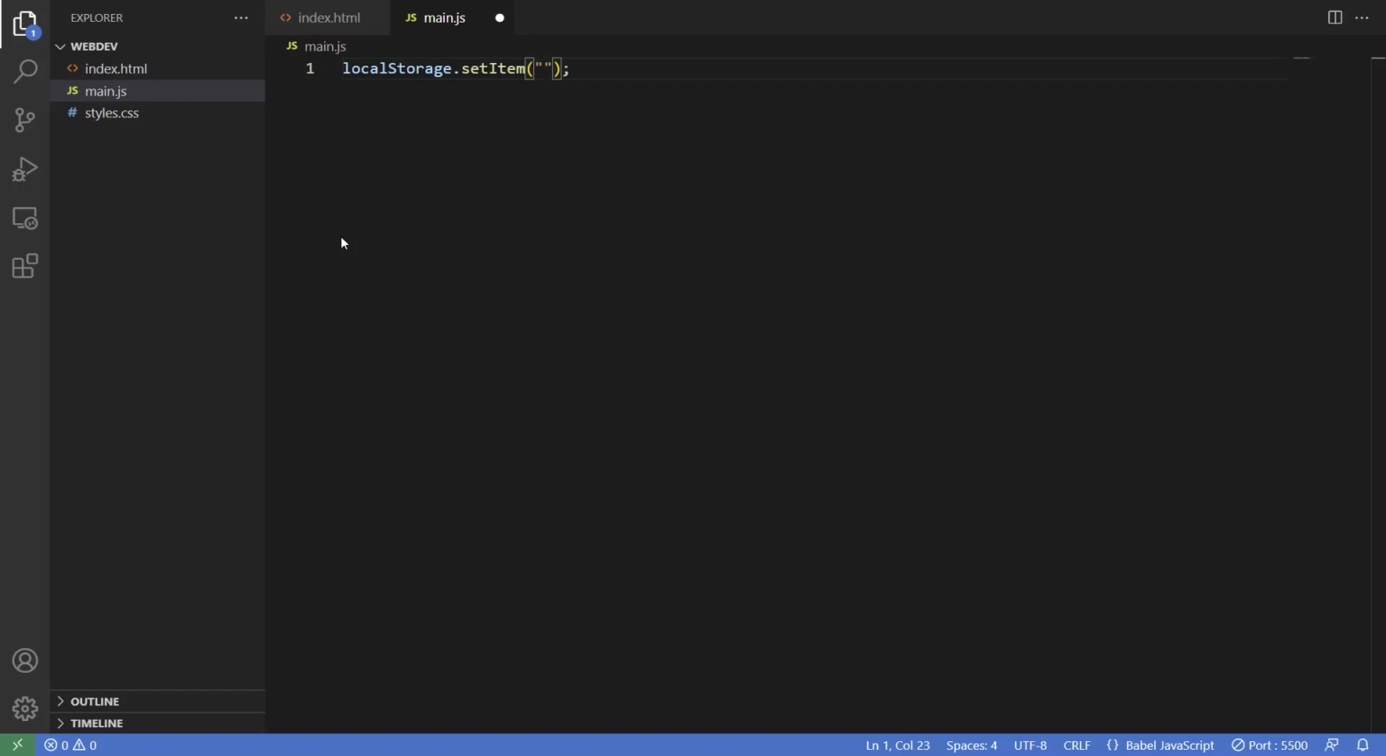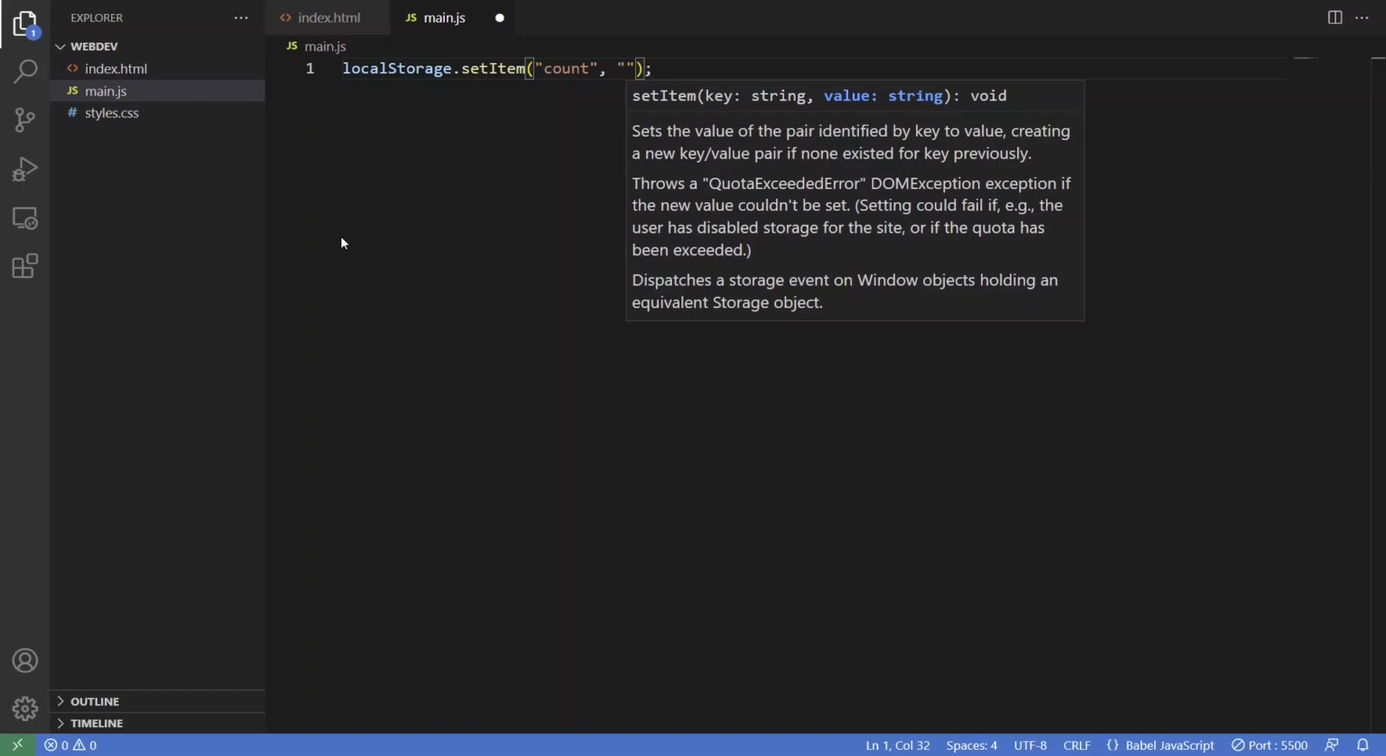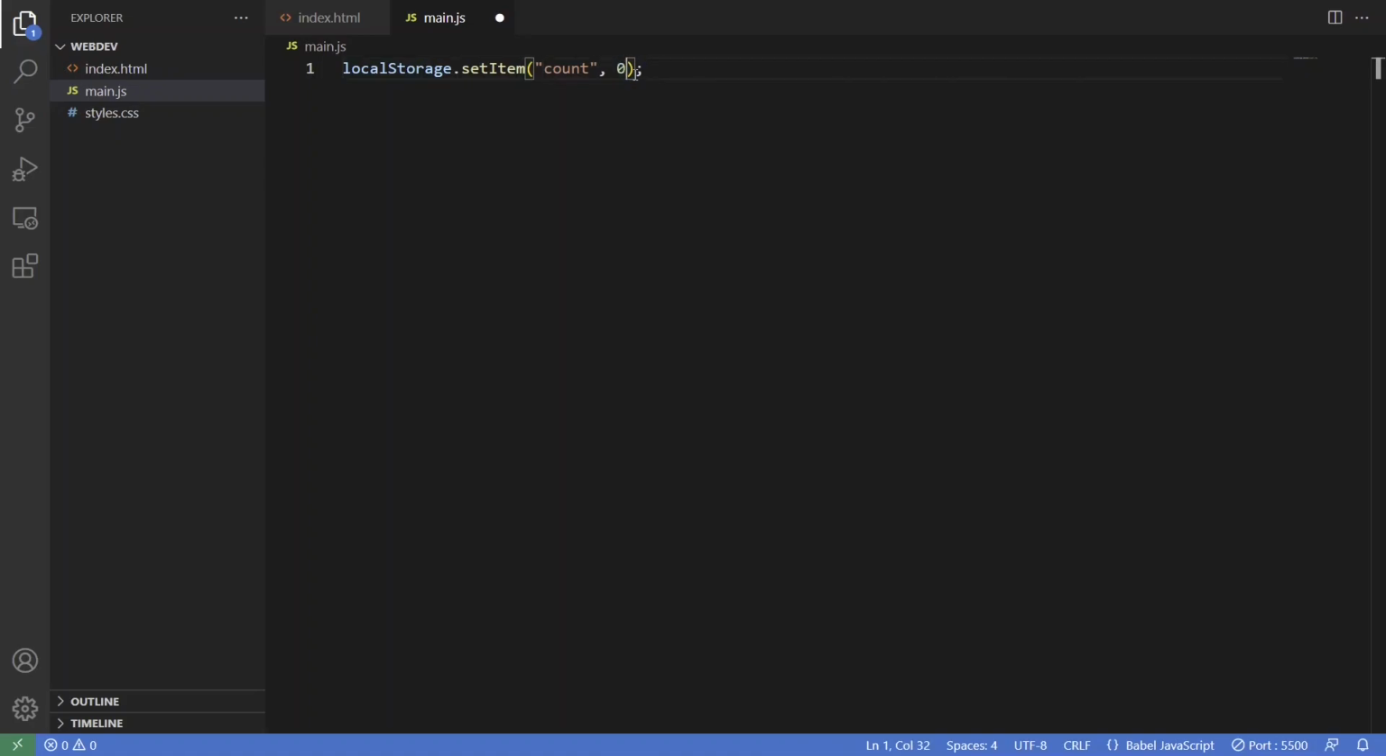And that's basically like the name of our item here. And I'm going to name it count. And the second value, it says a string here, but it could be a string, it could be a number, it could be a boolean. So I'll just set it to 0 for now.